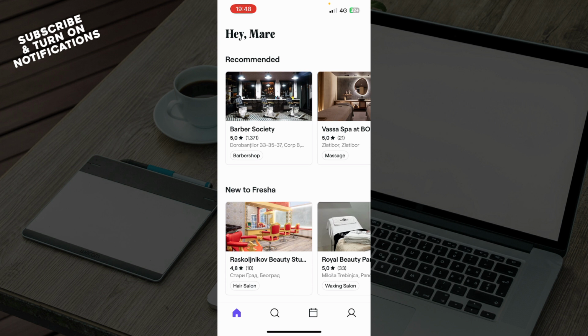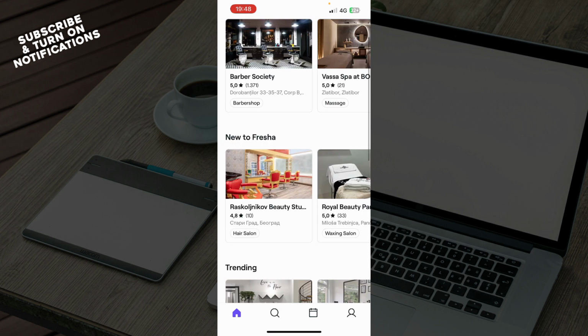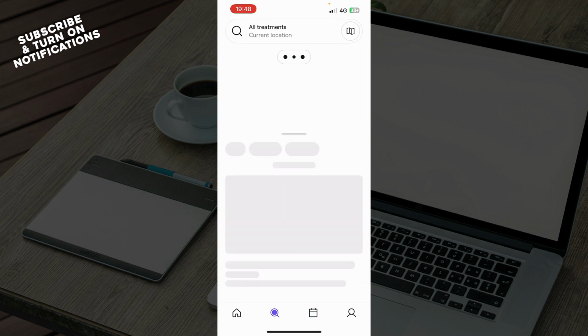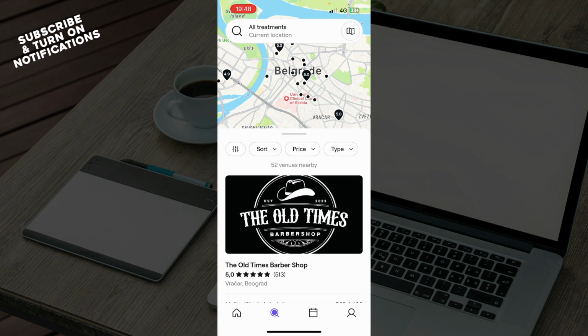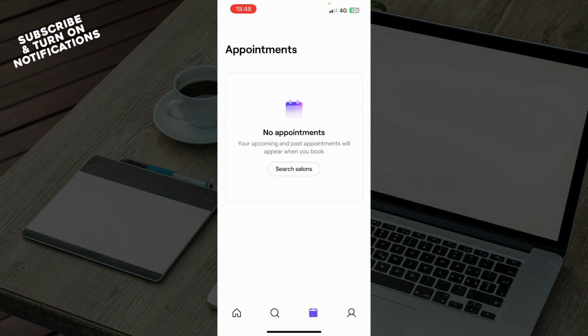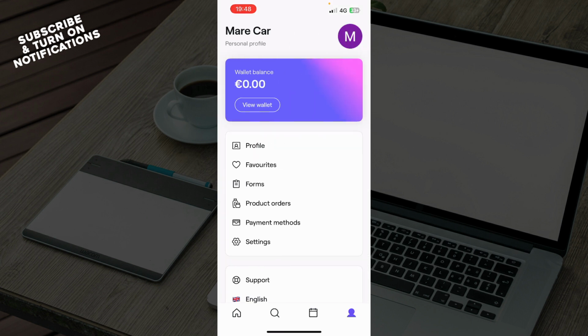But now guys, let's see what we actually have in front of us here. As you can see in the middle of the screen, we have the recommended stuff in the home screen. In the bottom, we have the search bar. We have the appointments. So no appointments, your upcoming and past appointments will appear when you book. And in the bottom right corner, we have your profile and everything about it.